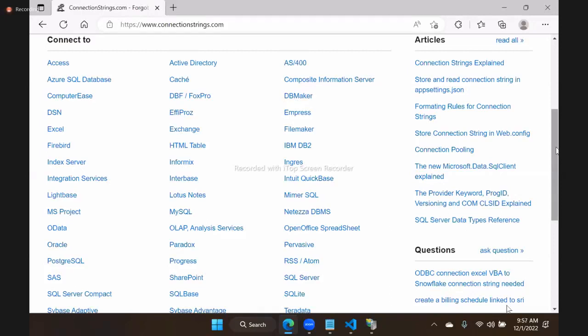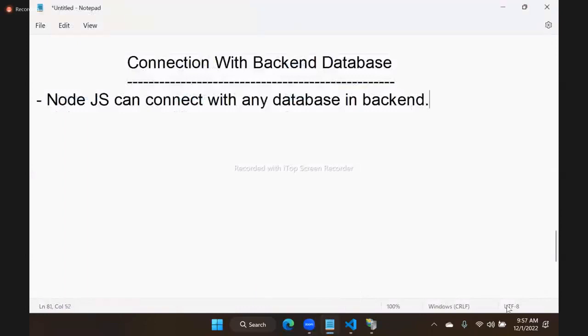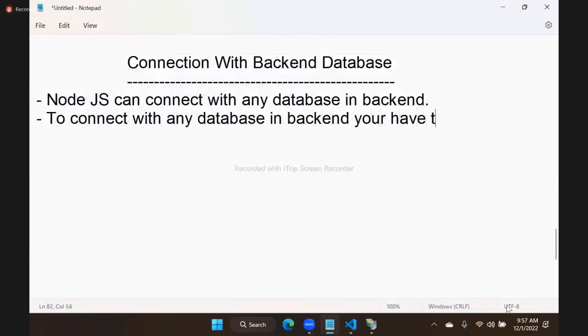And to communicate with any database, actually what you need is to connect with any database in the backend. You have to install their drivers in the project. Any application can communicate with a database in the backend. For that, we need some drivers.